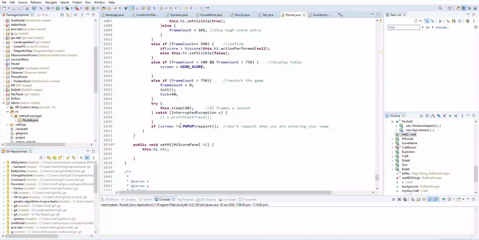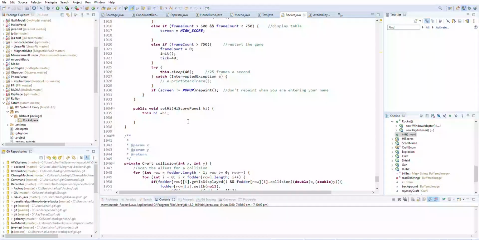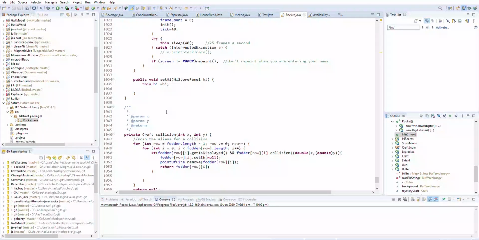So if the screen isn't pop-up, then repaint. So it calls the paint method to draw the various stuff. This obviously needs to be disabled if a pop-up is up for you entering the high score. So that's why. So this is called set high, and it just sets the high score.